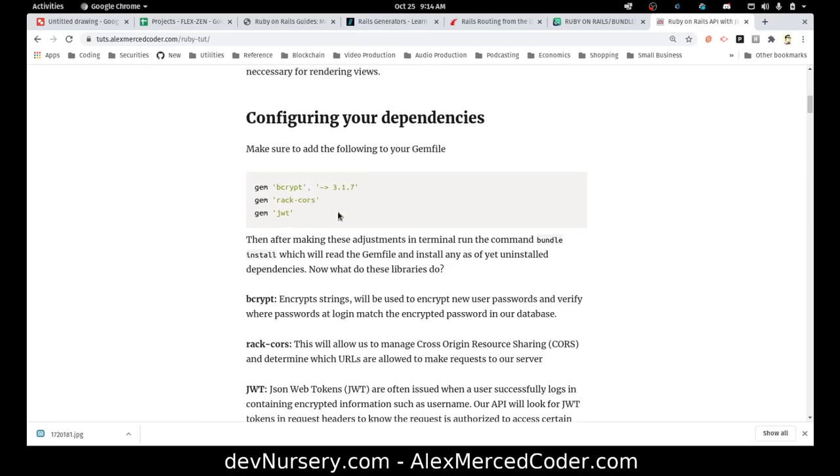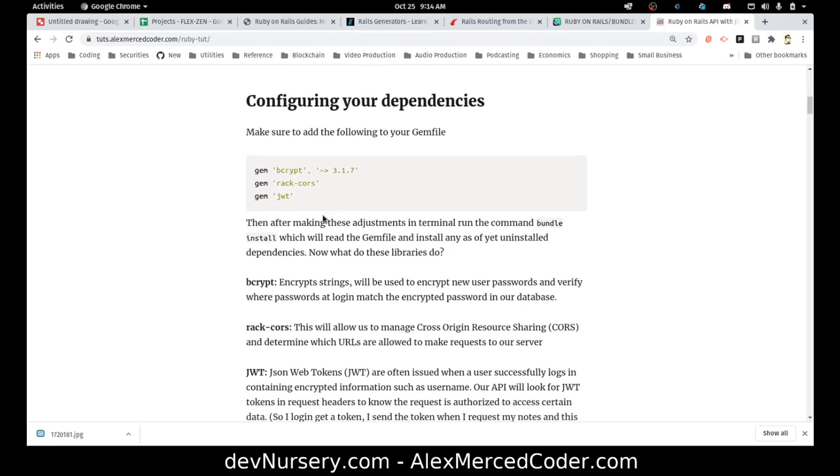Next is configuring your dependencies. Yes, we need to add some dependencies. We're going to need bcrypt because bcrypt encrypts passwords. If you've seen my Express tutorials, you're familiar with bcrypt. We need CORS because it's going to allow us to configure CORS, and we're going to need JWT.